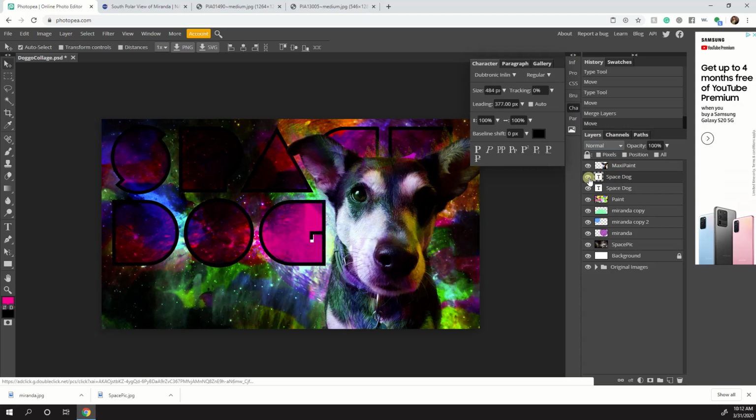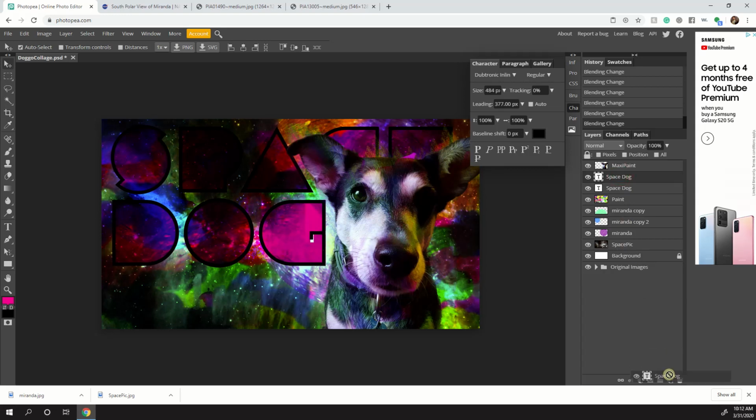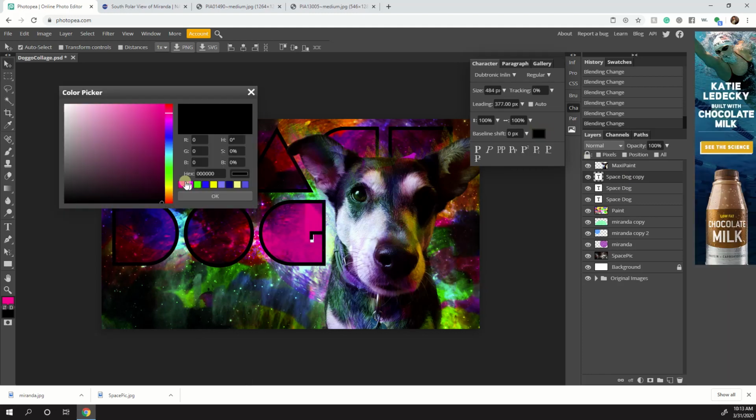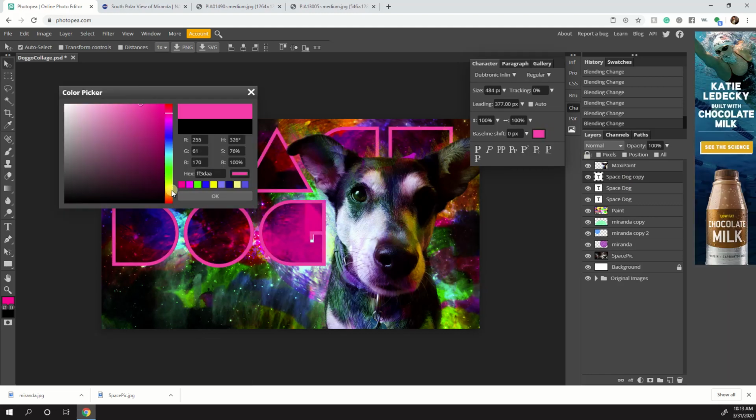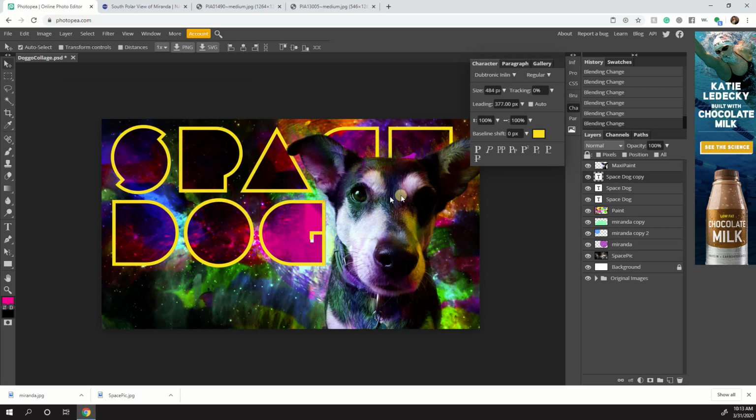So I'm going to go back to this top Space Dog. That's the black outline. I want to duplicate this, so I'm going to click and drag that down to that same icon. I'm going to leave that duplicate on top. And I'm going to go to this color here and change this to like a yellow. Let's go yellow. Cool. I'll hit OK. And now I'm going to move this above Maxi.